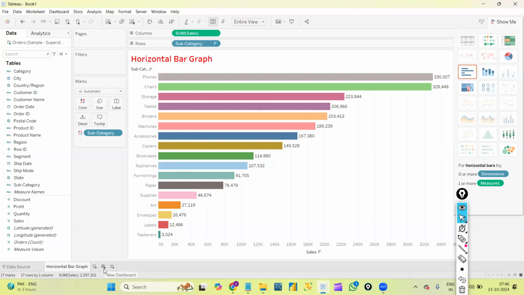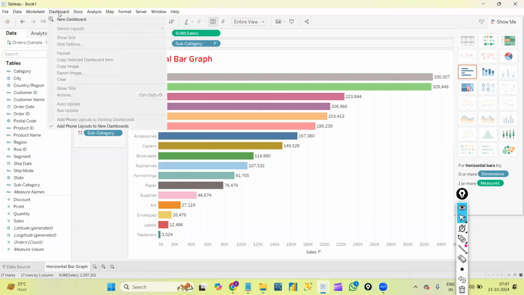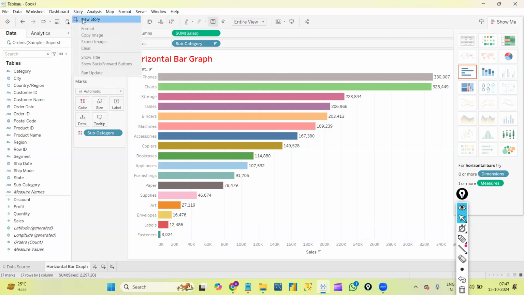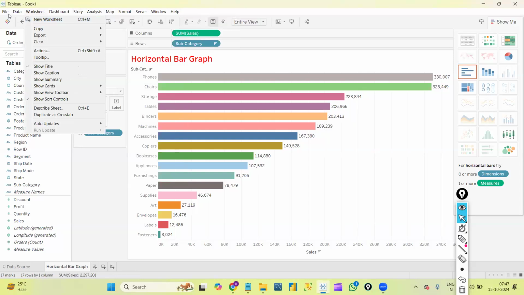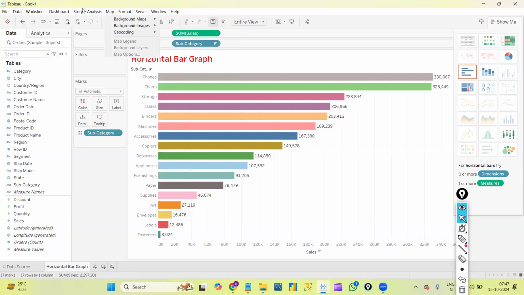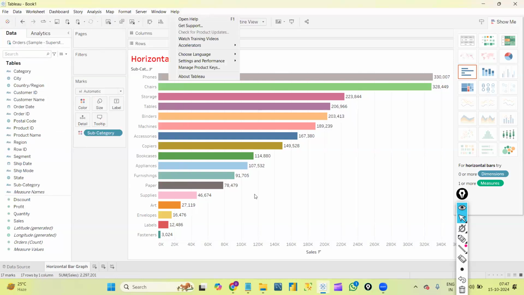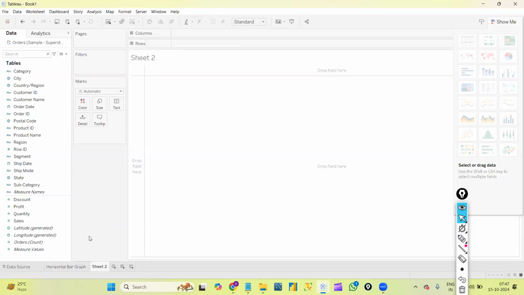Likewise, we will have one more concept called stories, that is Tableau stories. If we want to create Tableau stories, we will use these options. And the same options are available in the menu bar also. When I click on Dashboard, the first option is new dashboard, and from Story also I can create a new story. Each and every option is available here. We will understand all the options whenever we learn the remaining concepts of Tableau. So let me open another sheet and let's try to create another graph today. For that I'm just clicking on new worksheet.